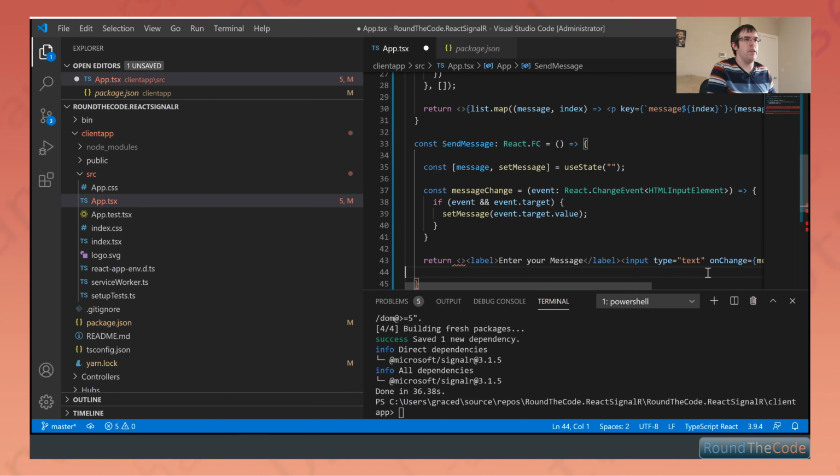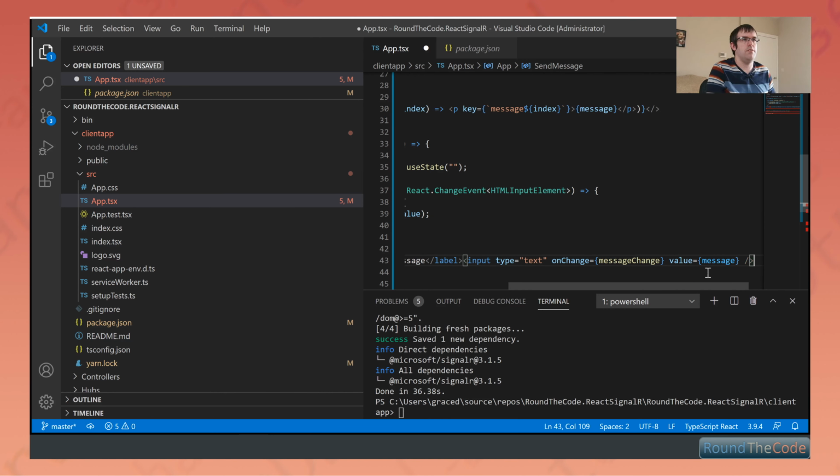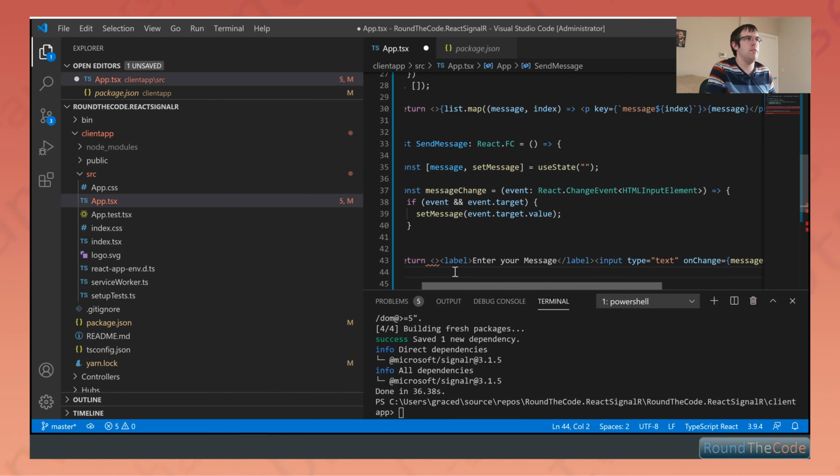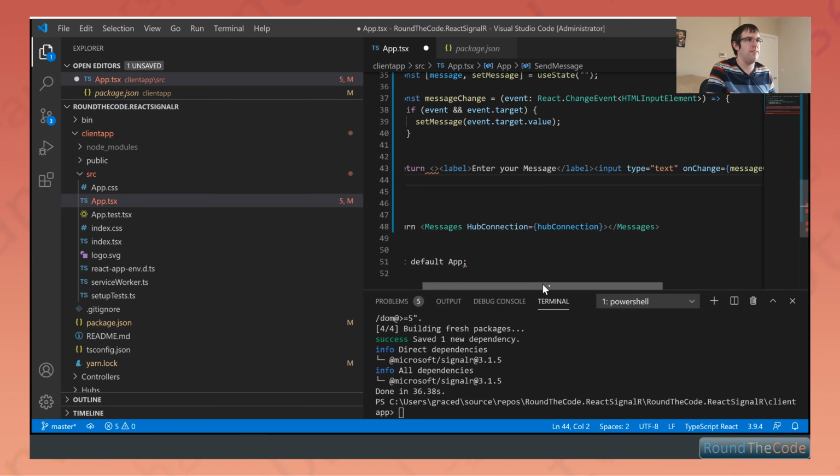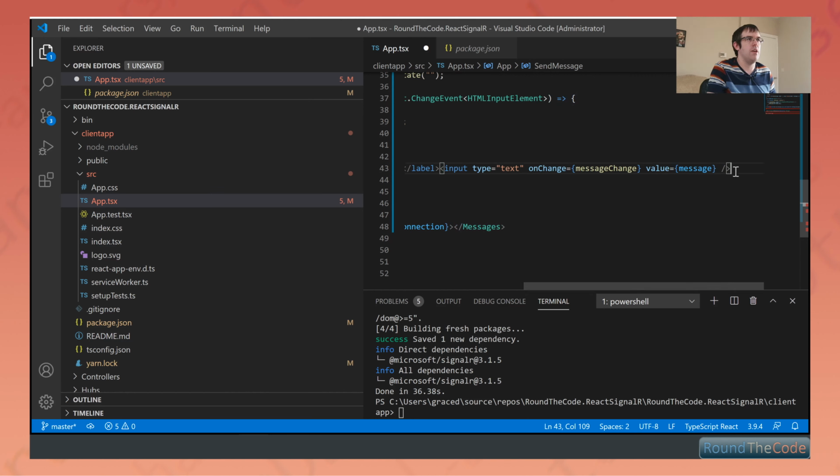So that will be, let's do that, let's close that off. That message is basically up here. So when you set the message, when you basically run that, it basically sets the message in that variable there. Right, so that's all good.